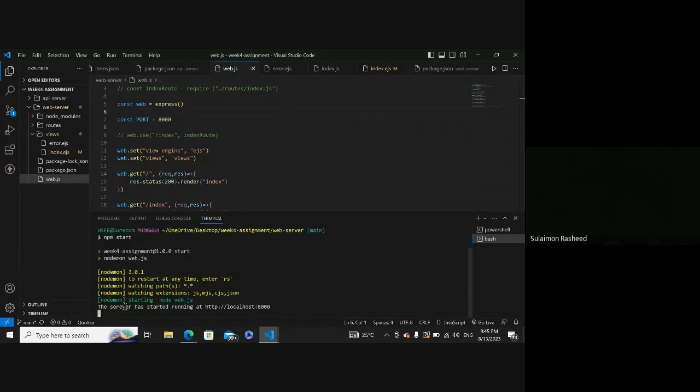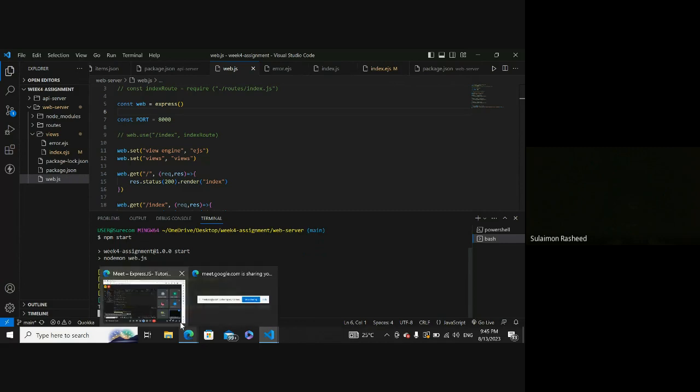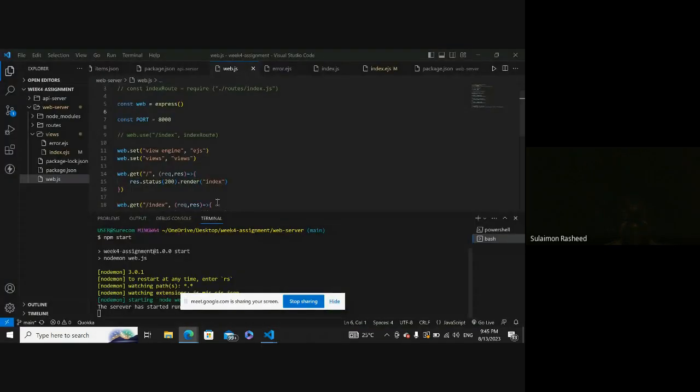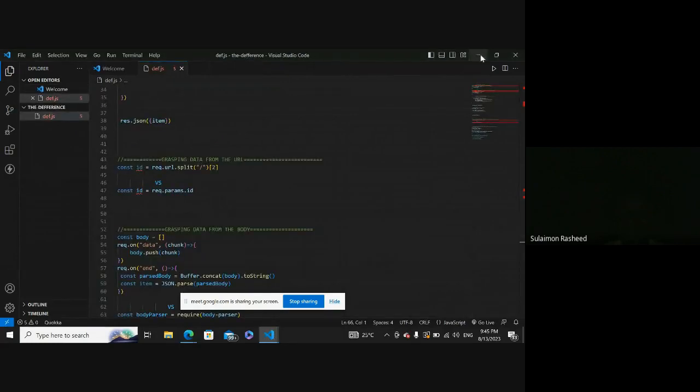Can you see? The server has started running. So let me copy it. Copy, and let me put it in the browser.